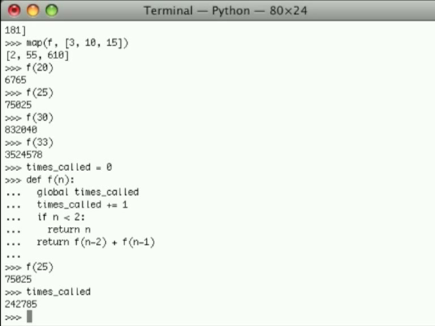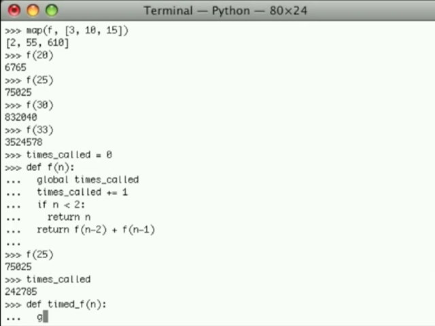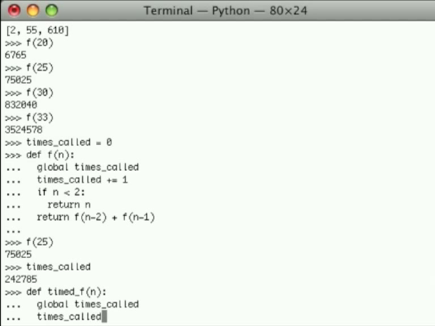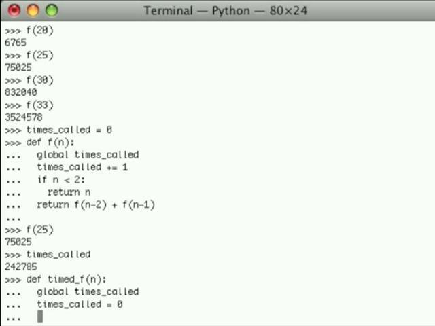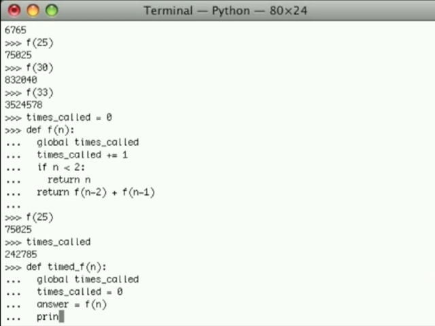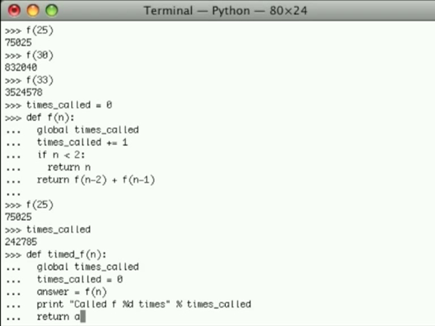Okay, now I'm going to write a helper function so that I can more easily figure out how many times f gets called for other values of n. Let's call this timed f. What I'm going to do in this function is basically just set the variable times called back down to 0, calculate the value by calling f, and then print out how many times we've called the function, and return the answer.